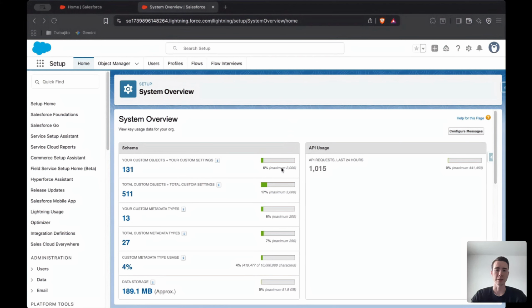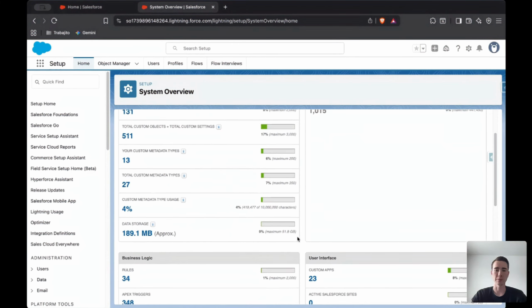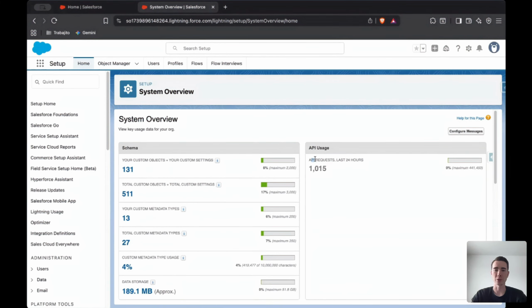You can see your limits in terms of custom objects, custom metadata types. Not going to go into too many of these. The main one that I want to focus on is API requests. First thing that I'll point out is you can see your limits. Right now I have 441,000.